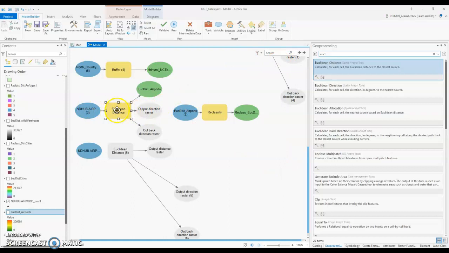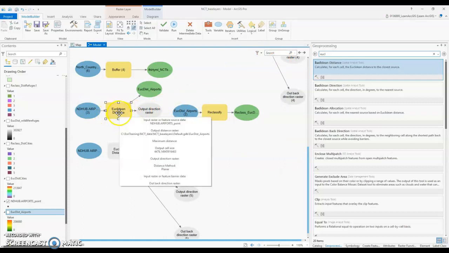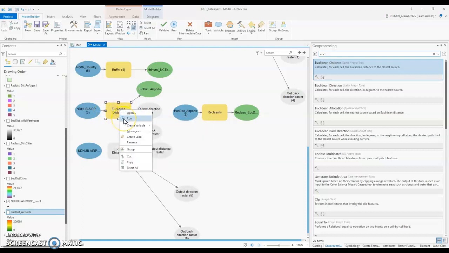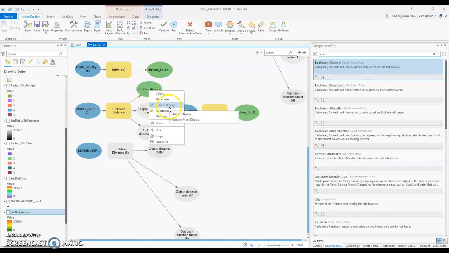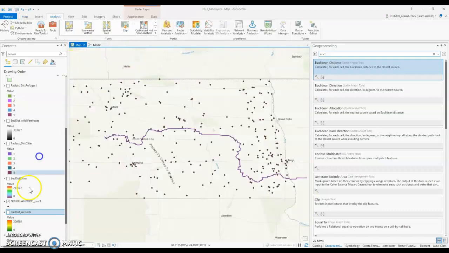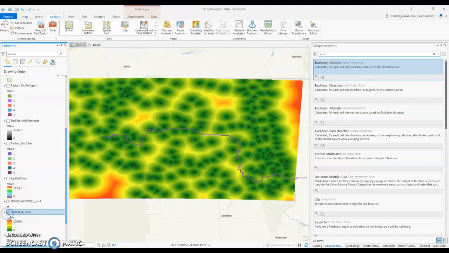Then you'll see the connection here between the airport and the Euclidean distance tool. Again, you'll right-click and you'll run. Once it finishes running, you will get a green output of your transformed data. Then you're just going to right-click and add to display. If we go to our display, we will have something like this pop up.